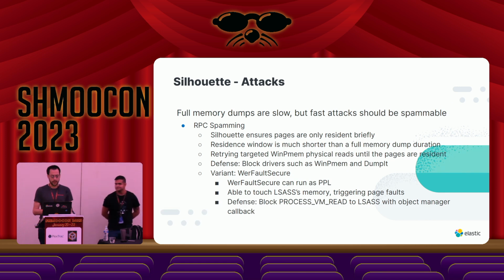To mitigate such attacks, defenders should block drivers that allow physical memory access, such as WinPMem and Dumpin. A variant of this is the Windows Error Reporting Secure Process Dumper, or WRFault Secure. An attacker with admin rights can run WRFault Secure as a protected process and use it to dump LSAS.